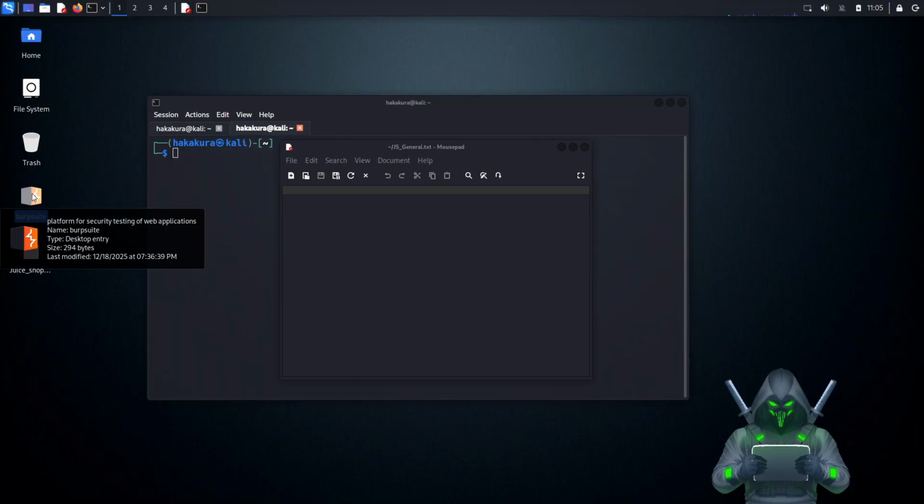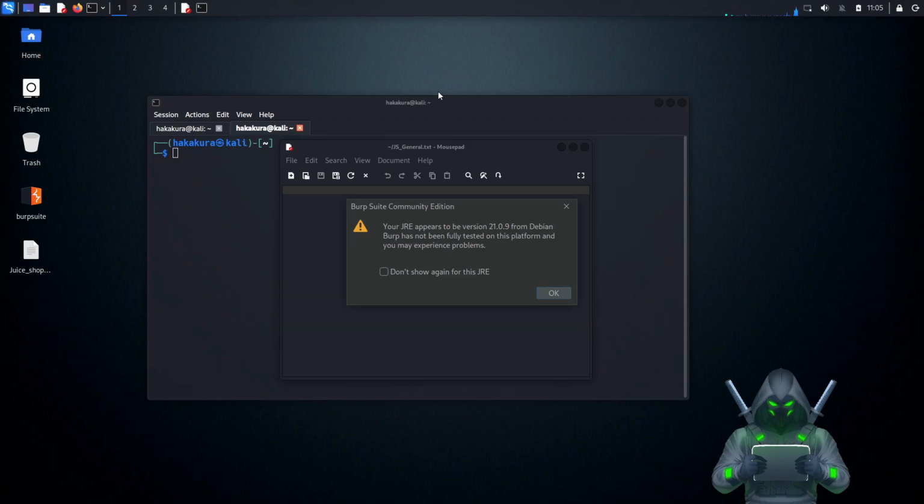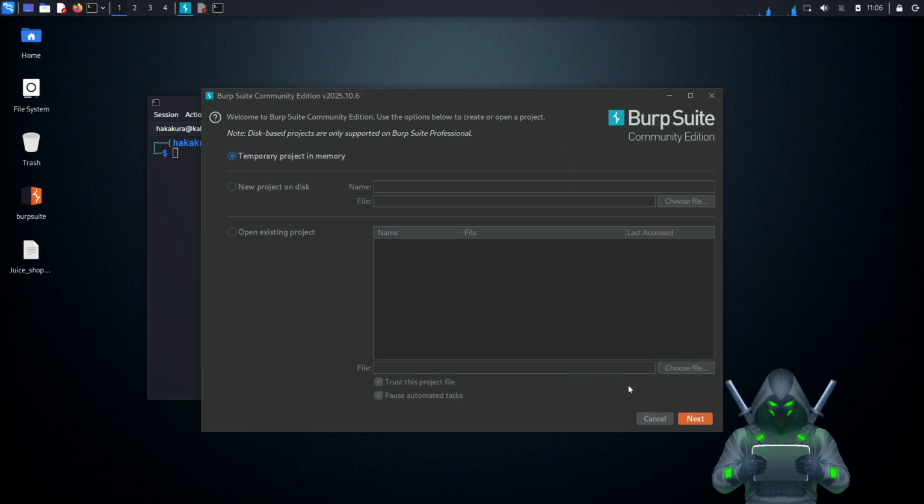Fire up some Burp Suite. Taking notes here. Everything's out of date. It all sucks. It's gonna work. Okay.